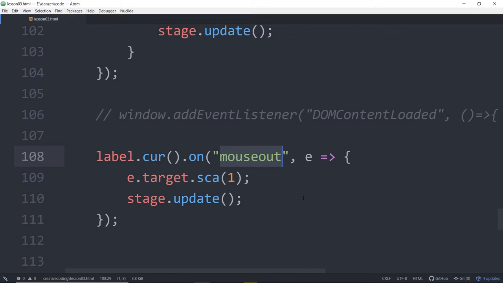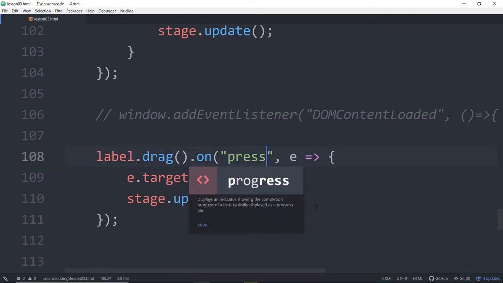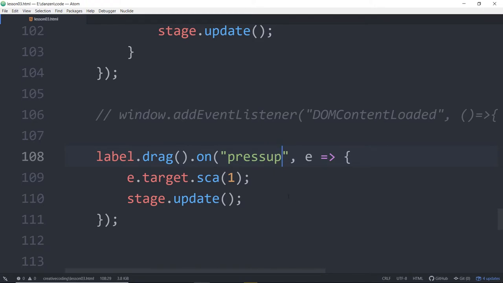We have a drag up. Now, I haven't really seen a drag. Why don't we work on that, I guess? We'll say label.drag, like that. The drag will automatically add a cursor. So label.drag. And now we can say on press up, like that. And that's like after dragging, we would have a press up, and it's going to set the scale back.